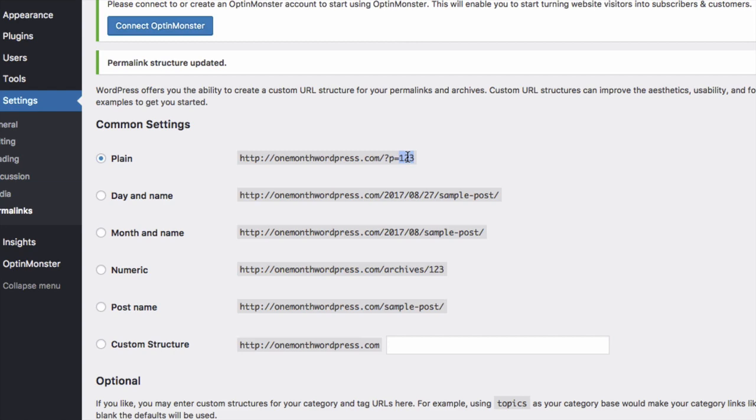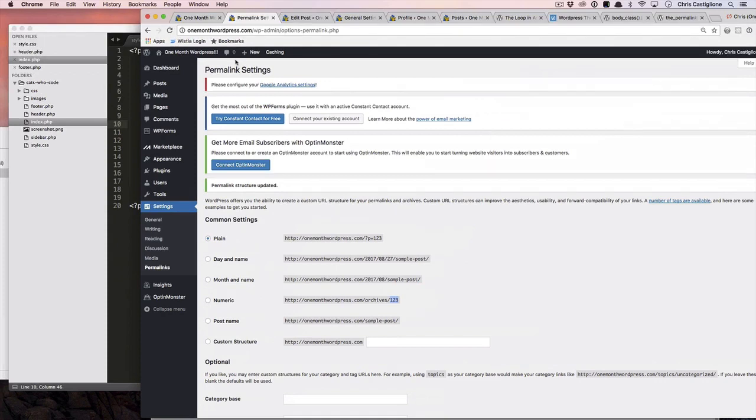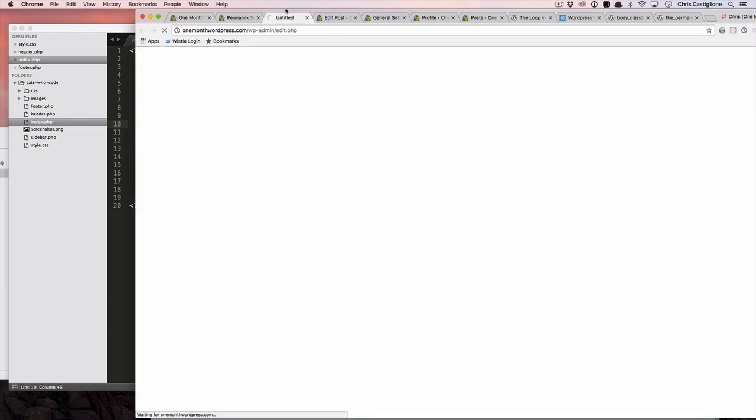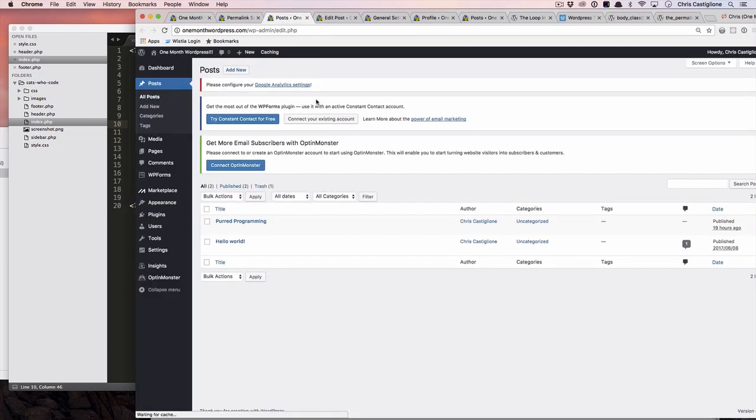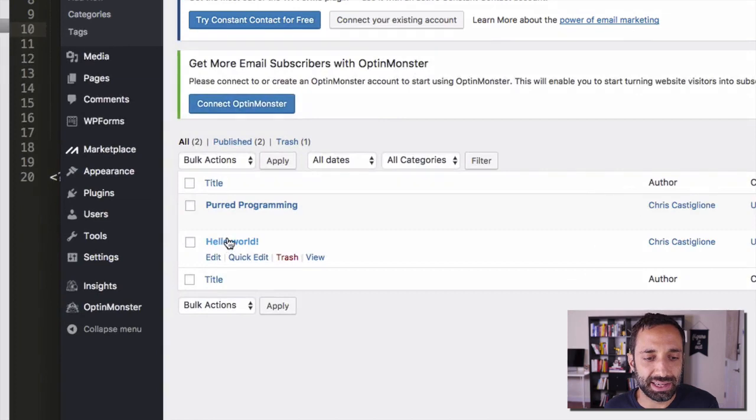It would not be great for search engine optimization. But just so you're aware what this P and this number is, this is the ID number for your post. This is getting a little more advanced, but just so you're aware what that is if you're ever curious. Each post is associated with an ID in the database, essentially.